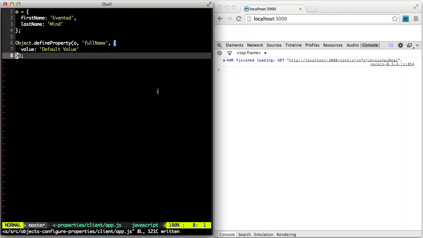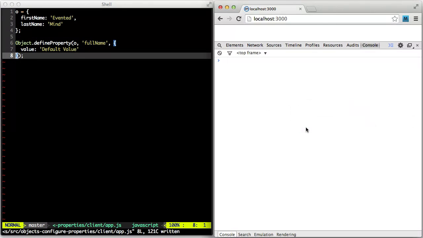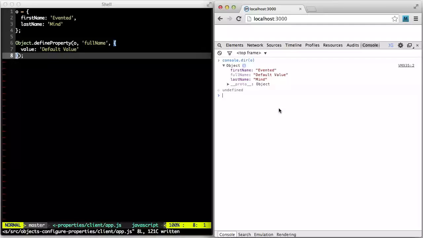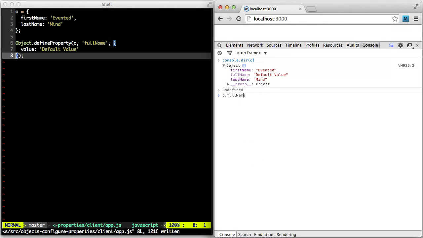Now when I save that and go over to the console and inspect the object, we can see we have three properties now, and one of them is fullName. And notice it has that default value as its value. So if I say fullName and access the property, the value that I get back is a string that is set to "default value".